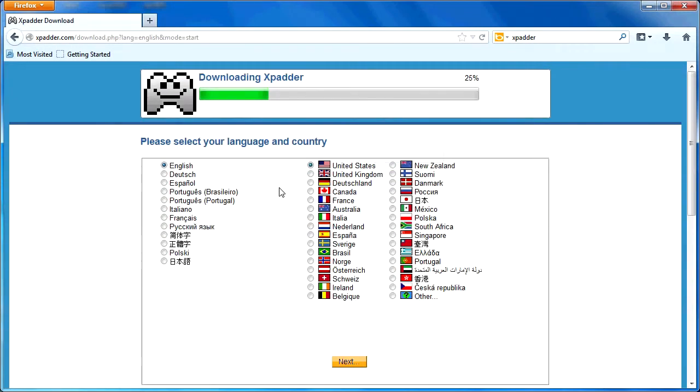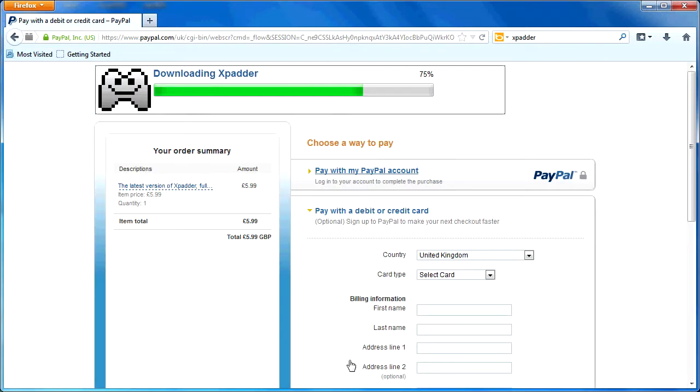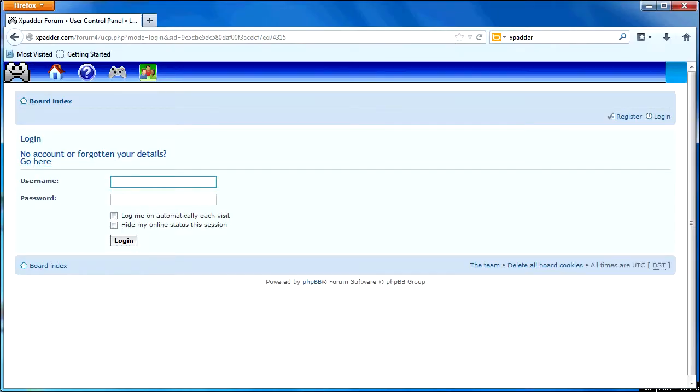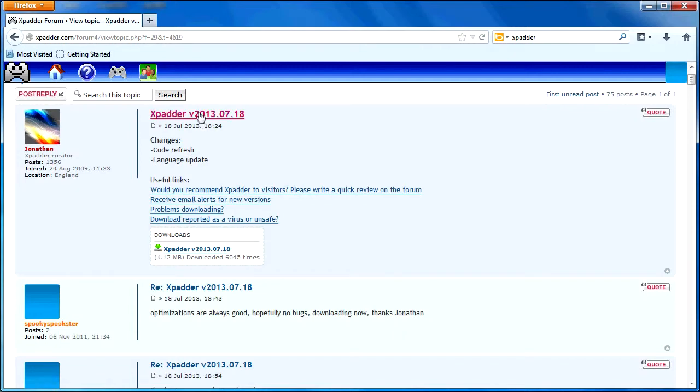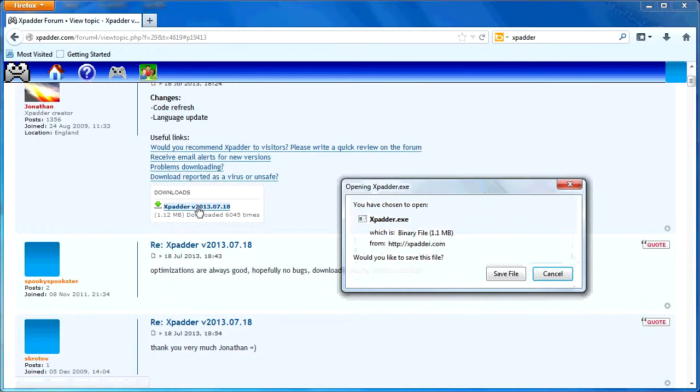Click on the Purchase Xpadder page. You will then click onto your country of origin. This will take you to the payment page. Pay by PayPal or a card of your choice. You should then receive your username and password, enabling you to log on to the forum and to download the latest version of Xpadder.